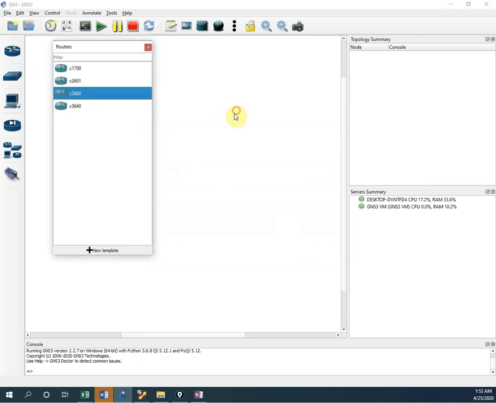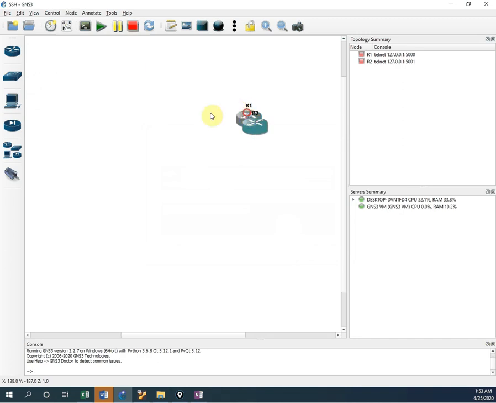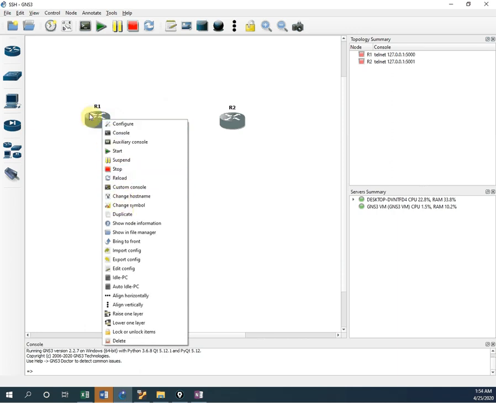I will take this router, quantity 2. Okay, so I have taken 2 routers. Let me arrange router R1, router R2. I can change the image also if you want to change the image of this router, because this is our basic series for GNS3. So in this I am going to teach you basic things also.